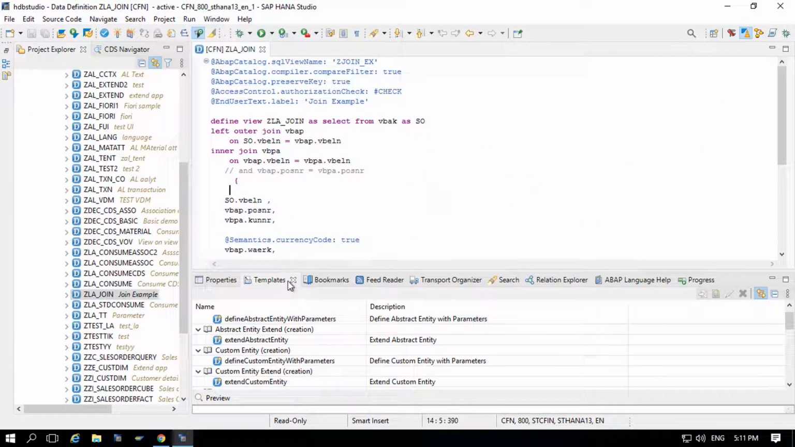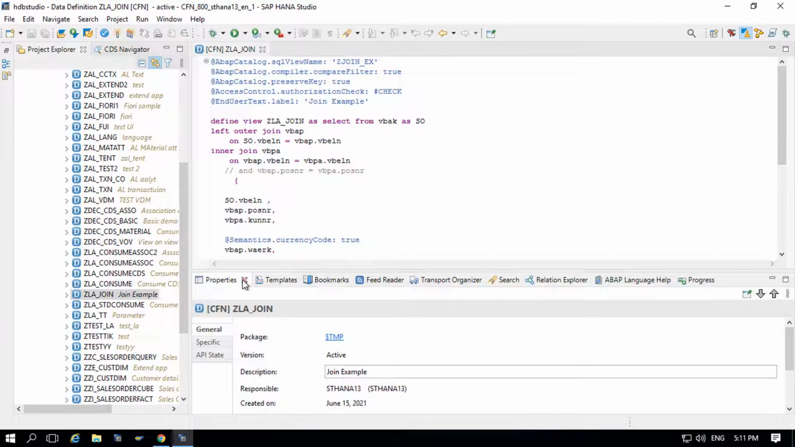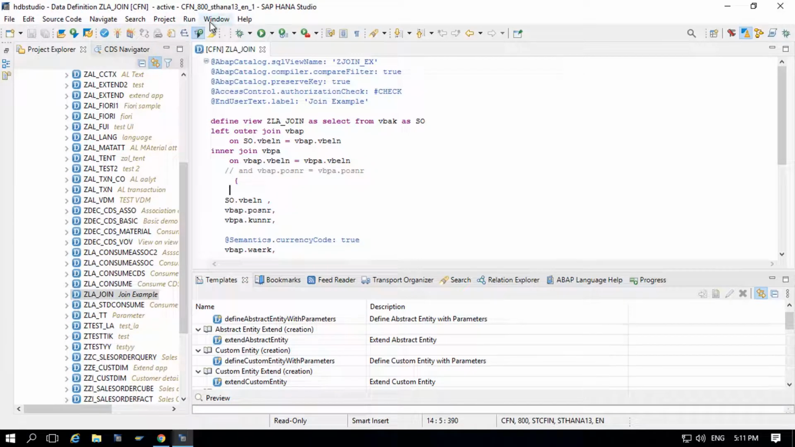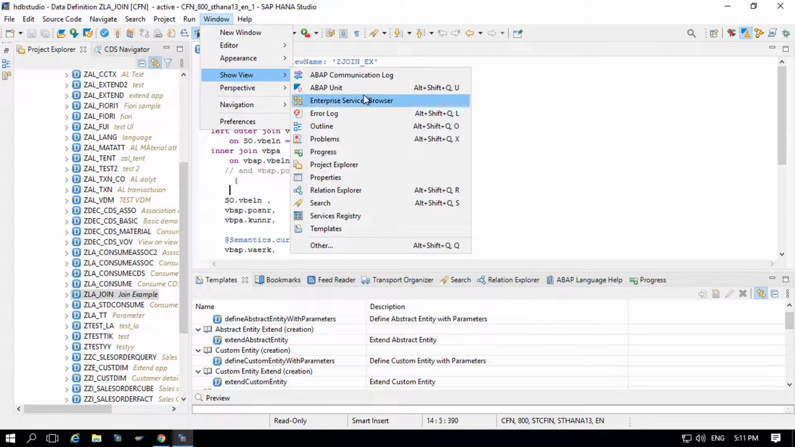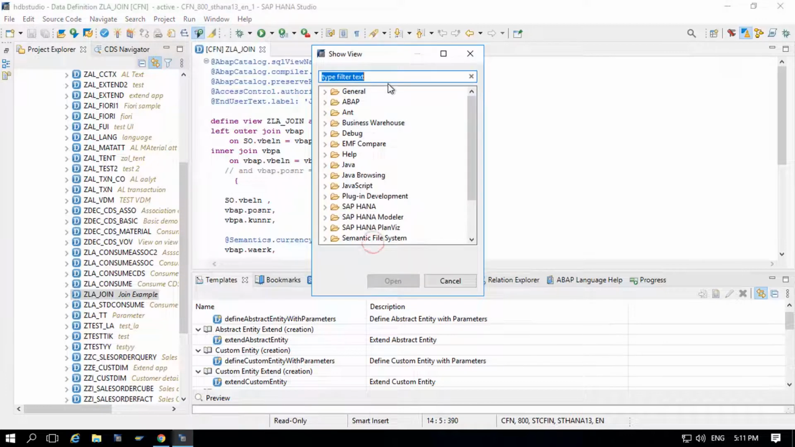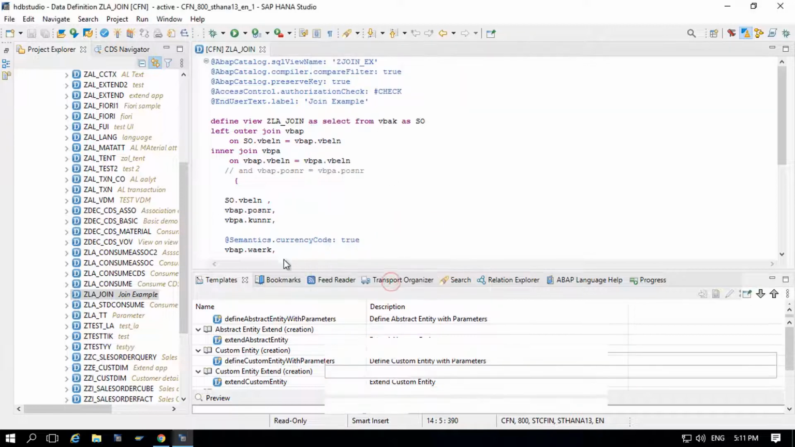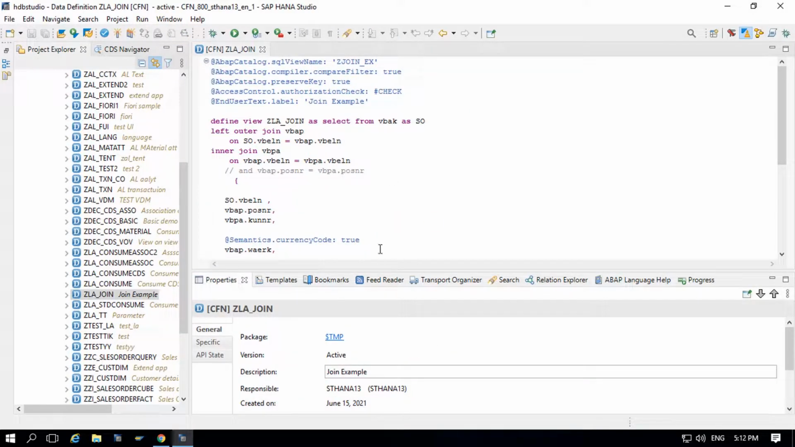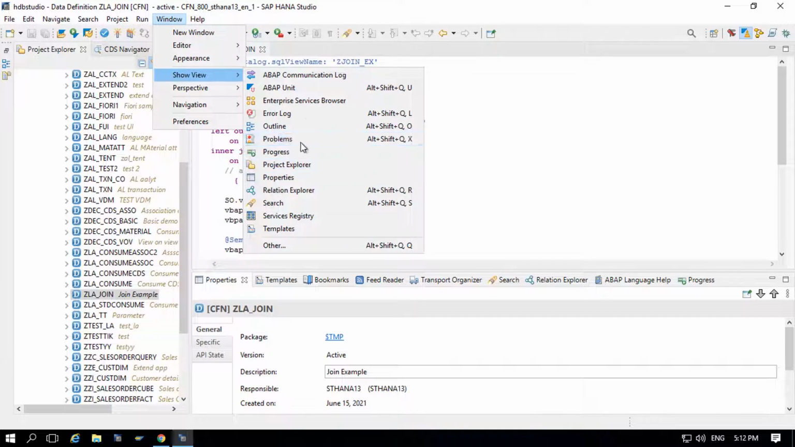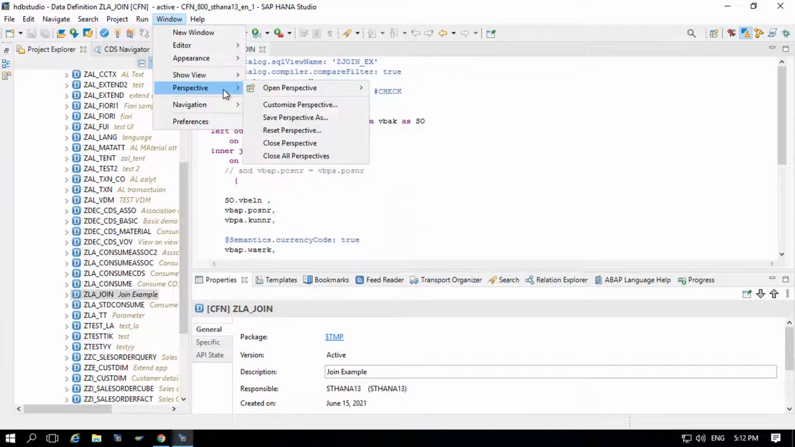And for example, if some tab is missing here which you want, for example, I can just remove the property tab, and if you want it back, you can just go here, Windows, show view, and we don't have property here, so let me find it. I can just say property and click here and say open, and we'll have the property tab again. So this is how you can get whatever tab you want. There are a lot of options. You may not want everything, but you can get whatever you want. And you can also switch perspective from here or here.